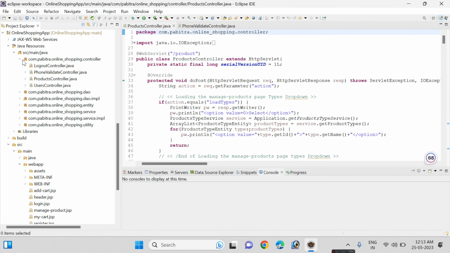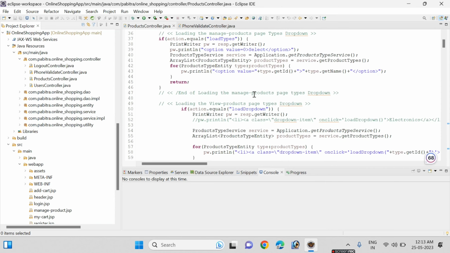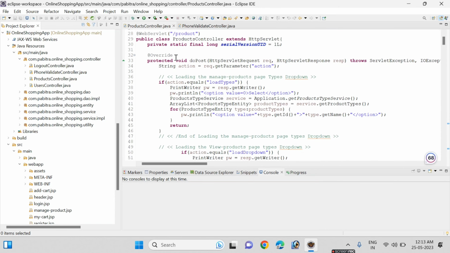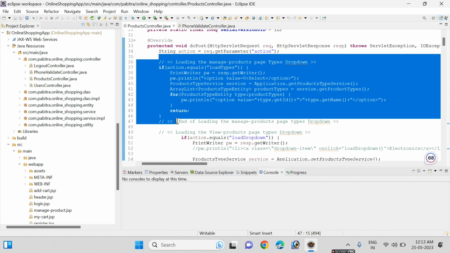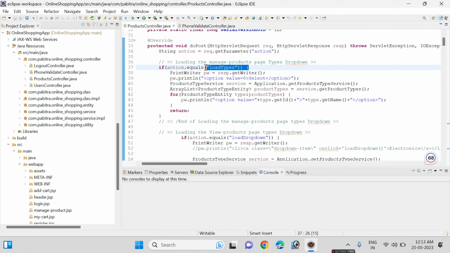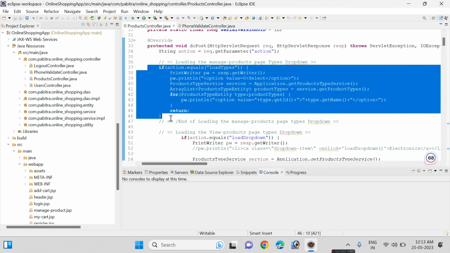Let me show this in the application code. Okay, here this is the products controller. Here I have a request handler called load types. This will load all the types of products present inside my application. Those types it loads in a drop down. In the next video I will show the UI part of this application. Okay, when this request comes, it follows this much logic.